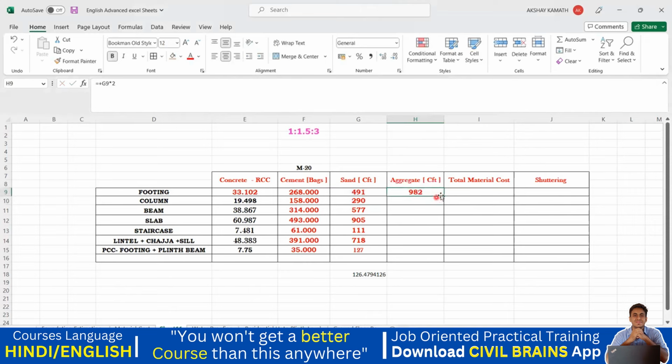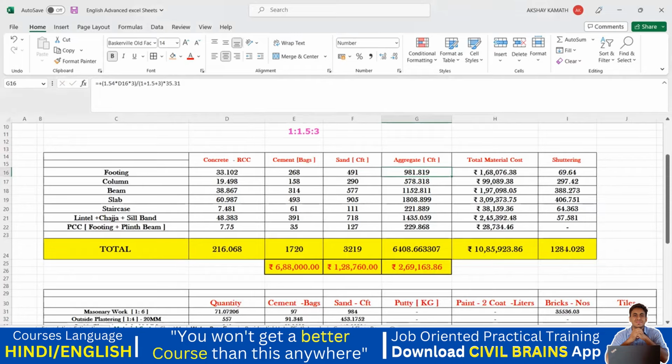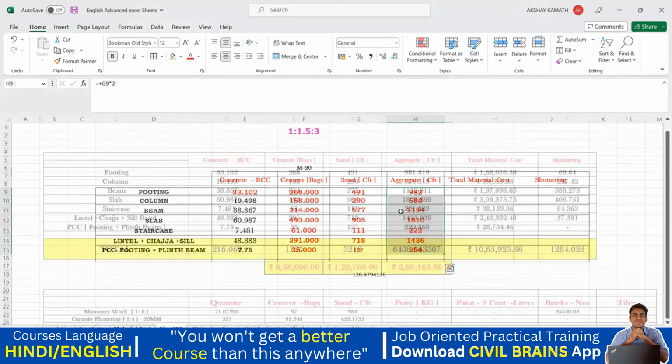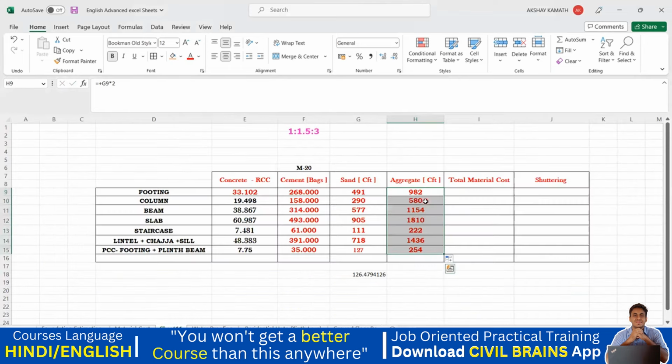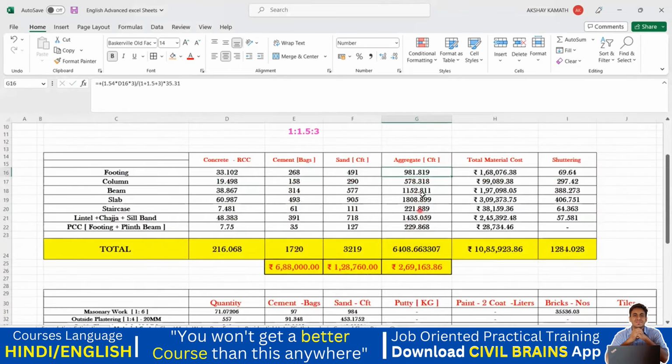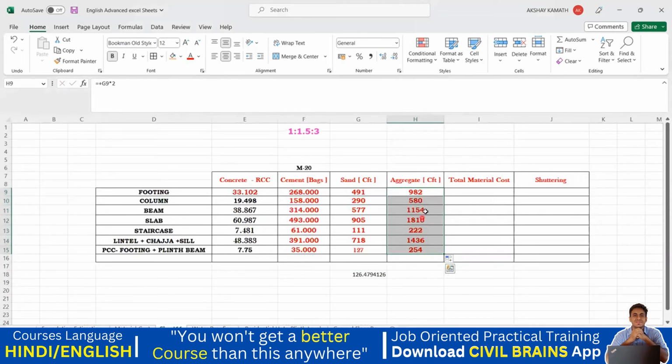Your answer is ready. Then drag it up to here. Finish. And now verify that. You'll get the same thing. 981, 982. Okay. You got 578, you got 580. Okay, no problem. You got 1152, you got 1154.